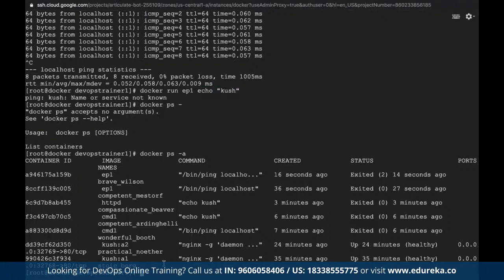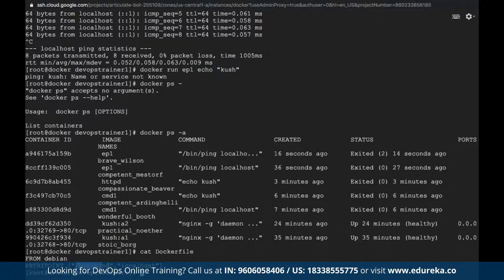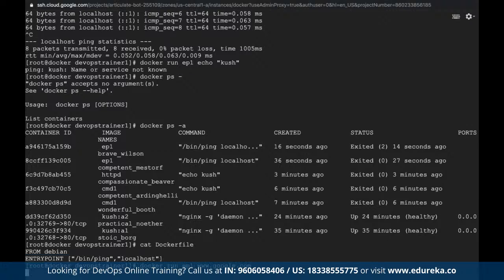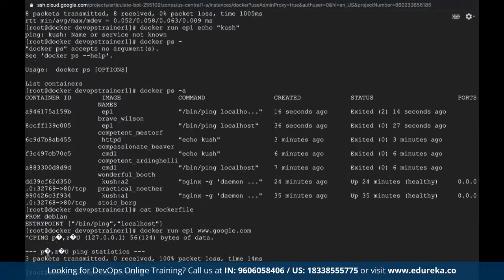So in my scenario, we are pinging, and the input for the ping is localhost. So when I run this command, docker run ep1 echo push, what it is thinking is that this echo push is the input variable for bin ping. This is the beauty of ENTRYPOINT. So let me now run docker run, let's say, www.google.com. If I do Ctrl+C here, you see it is now trying to establish a connection to Google. That is the beauty of using this ENTRYPOINT.